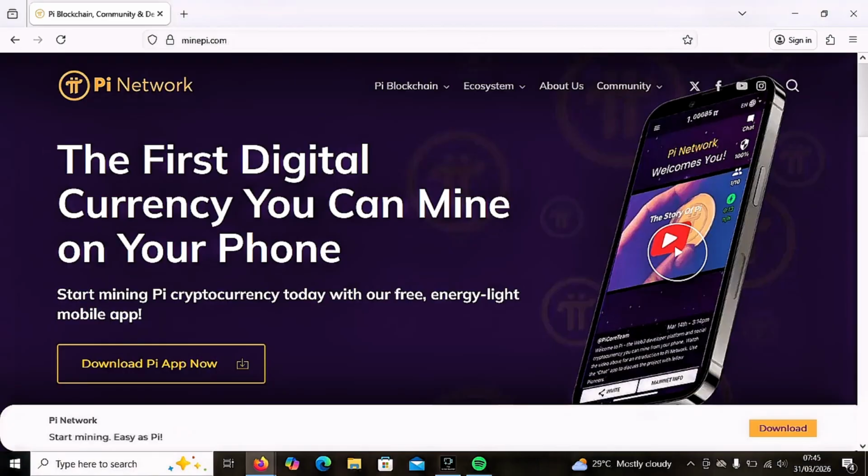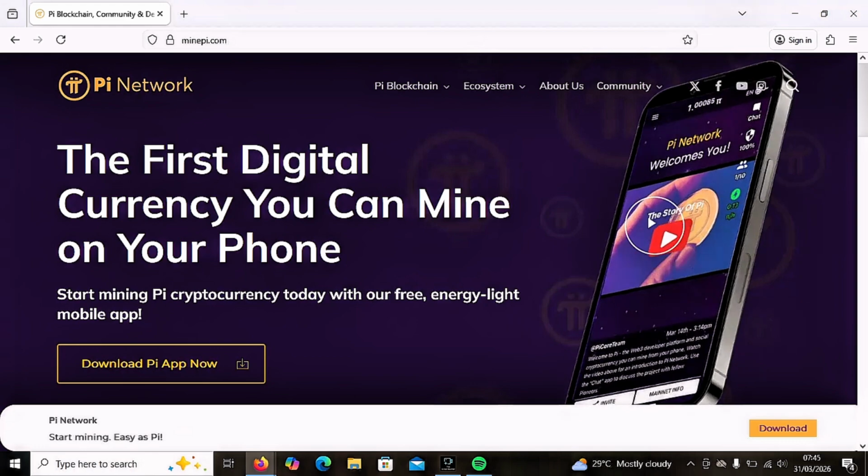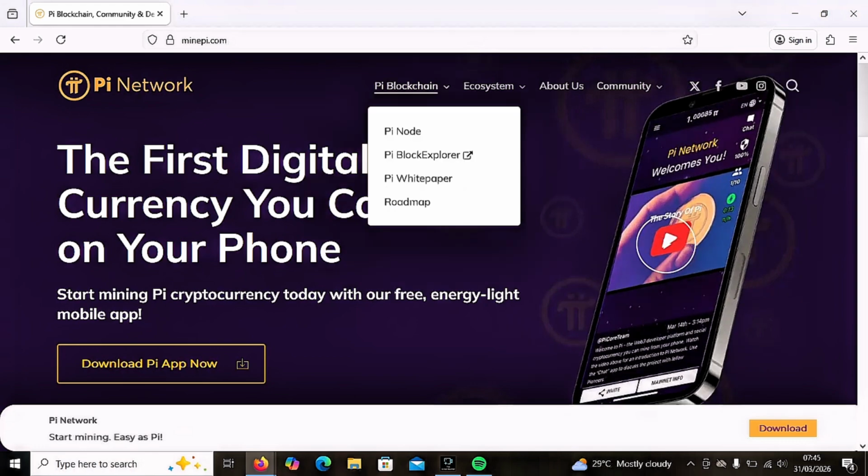The wait is over. It is 2026. The Open Mainnet is live and the Pi network is more active than ever. If you want to support the ecosystem and even secure your blockchain and boost your mining rewards, then you need to start running nodes. It is actually necessary. You need to run a node.